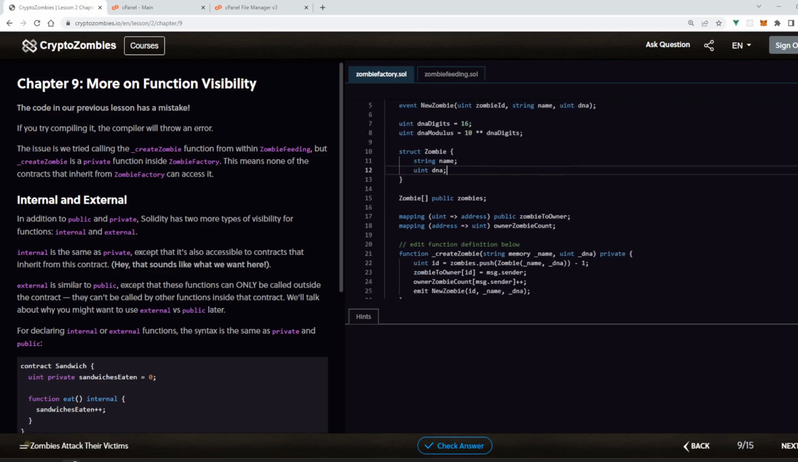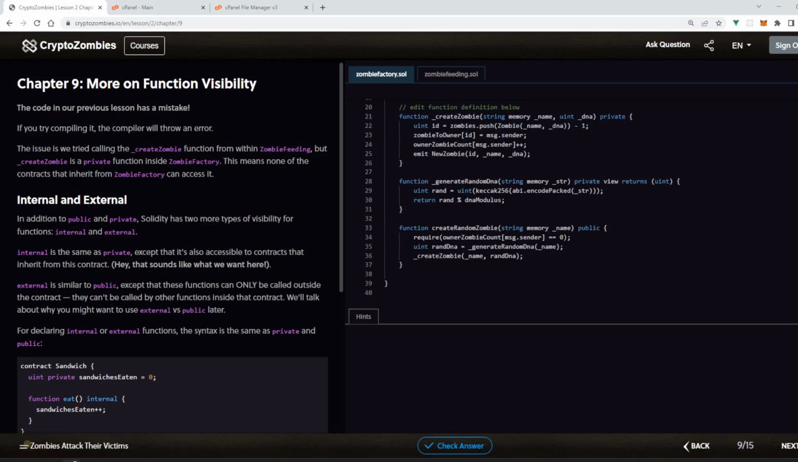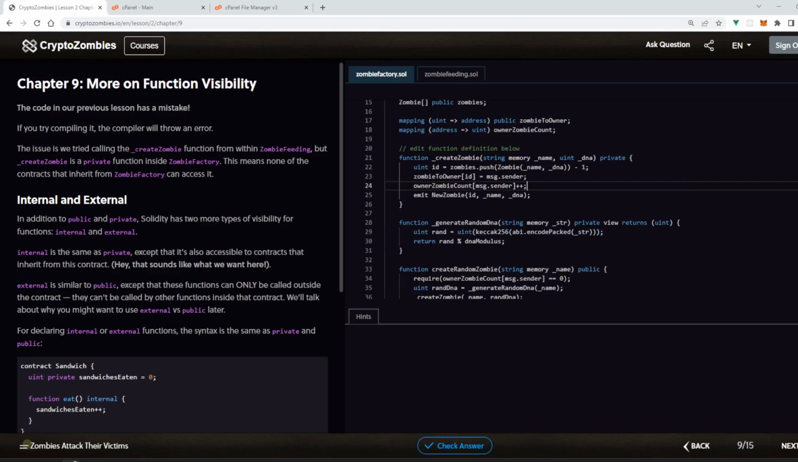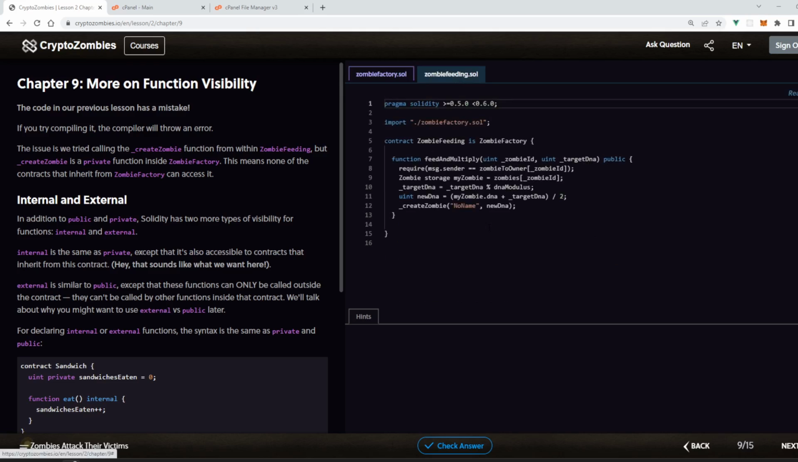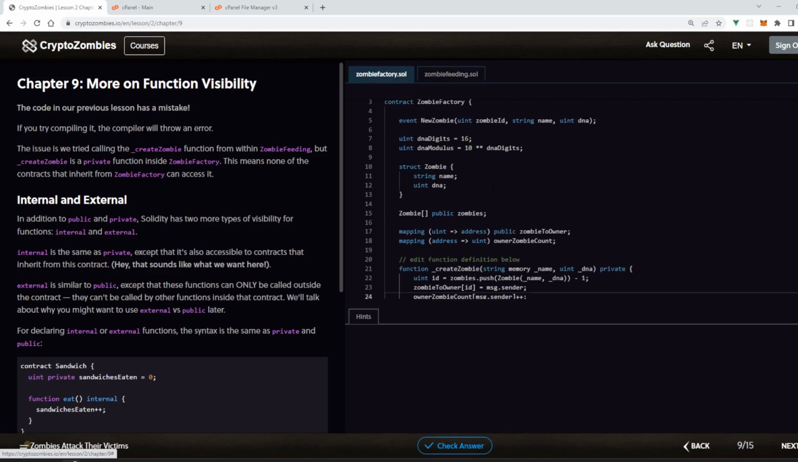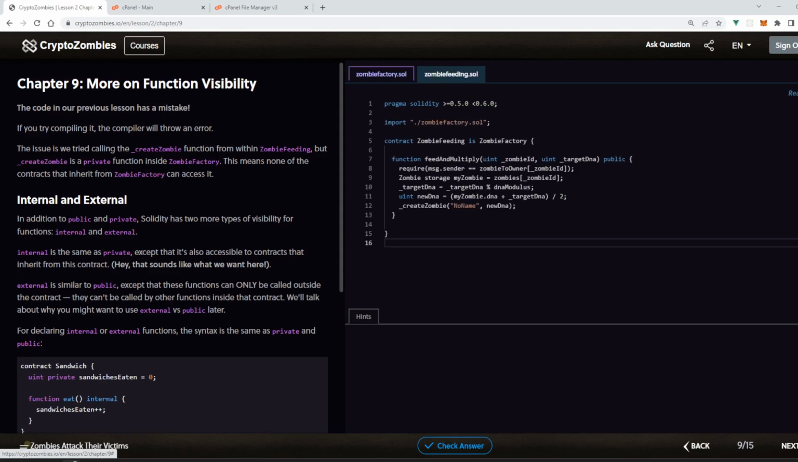So basically the private functions cannot be called outside the contract. So here we are calling the create zombie. It will throw an error if we just try to call it from here.